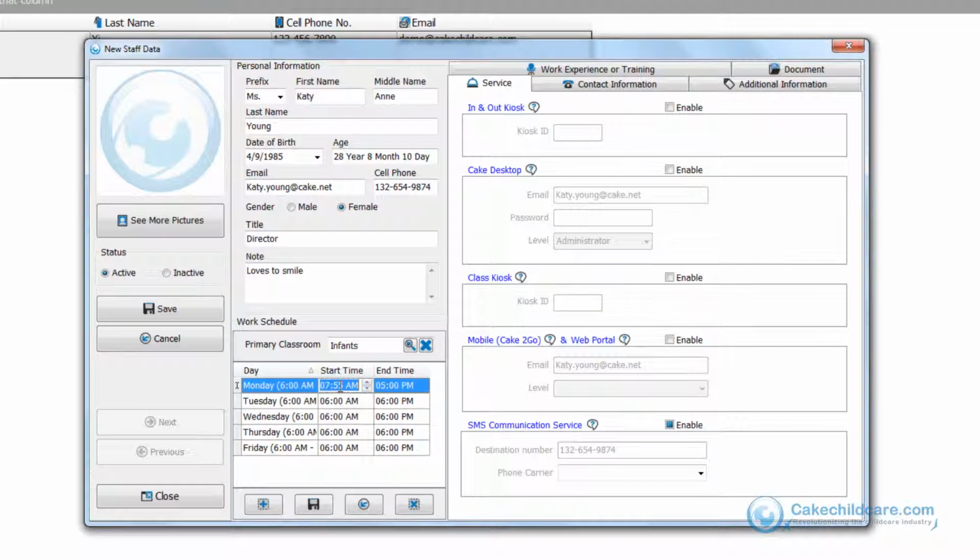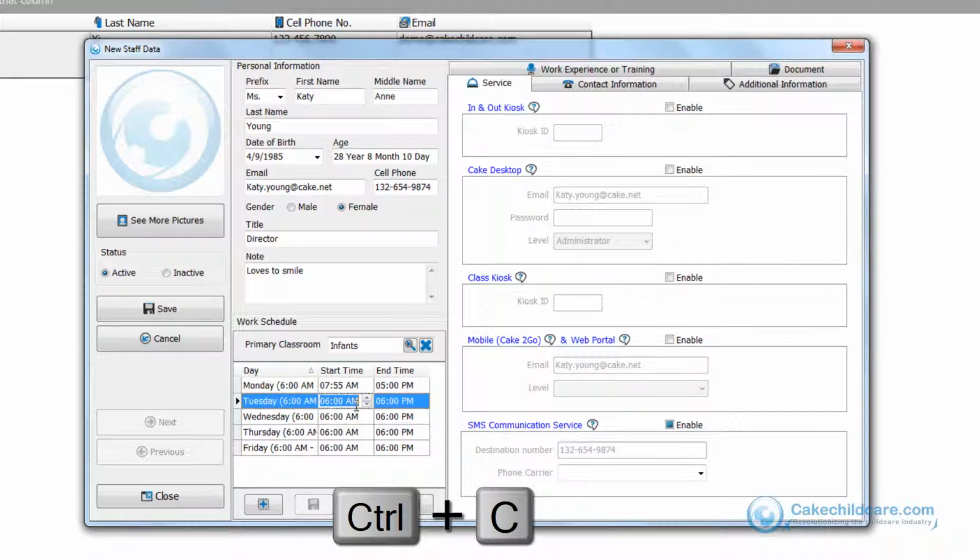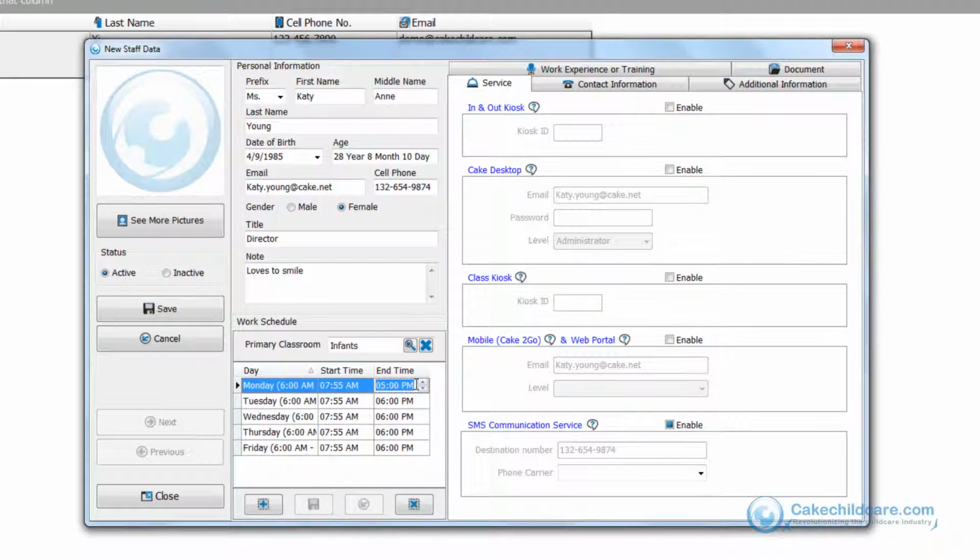time at 5. To make this process a little faster, I will then Control-C copy the time of 7:55 and paste it on the next row down for 7:55 by using Control-V. And I'll do this for the rest of them. And also copy the end time of 5 p.m. and then paste it all the way down. And this should make it a little faster. This work schedule is very flexible.